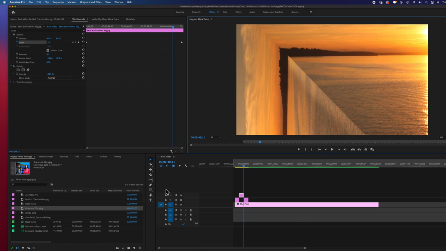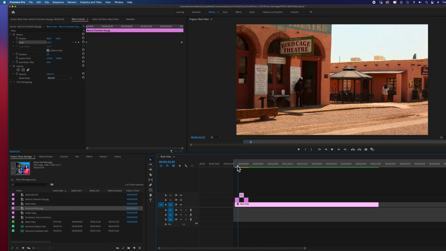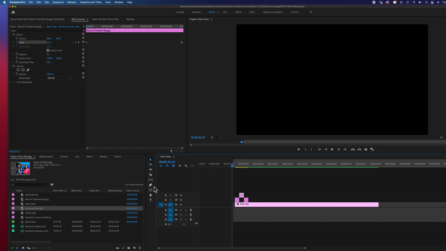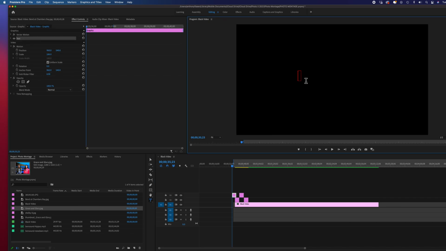Lastly, I might add a little text on here. I'm going to grab this text tool, and I'm going to come up here and call this mix.